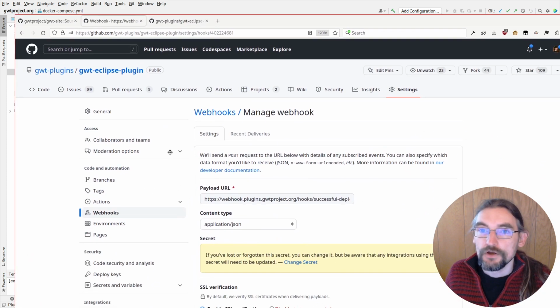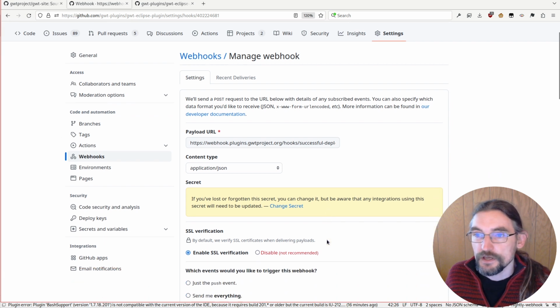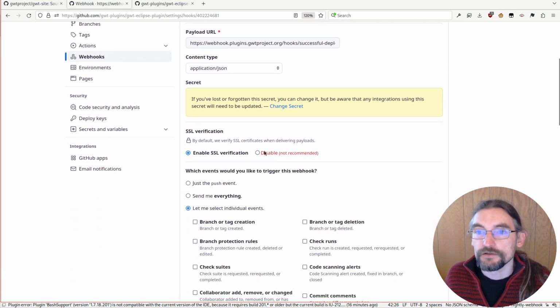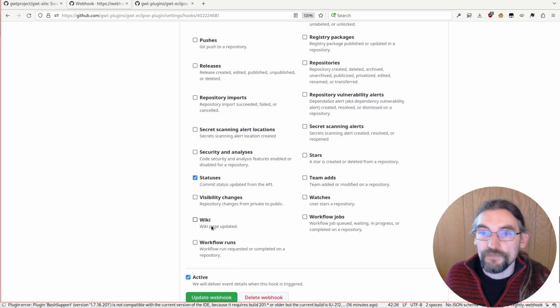Okay, so this is the webhook configuration page where I gave it the full URL for it. I say, please send me JSON. There's a secret, which you can't see. In fact, nobody can see. Once it's set, you can't see it again. And then I specified I only want the following events. I only want the status events whenever a commit status is updated.